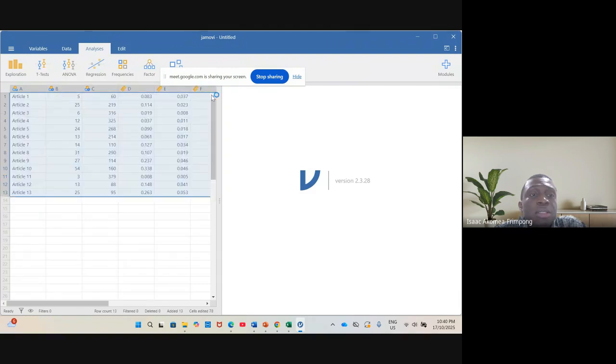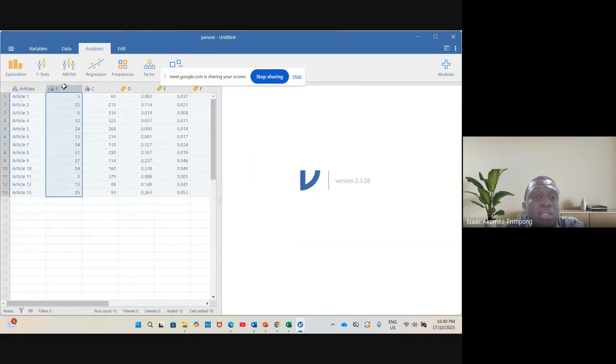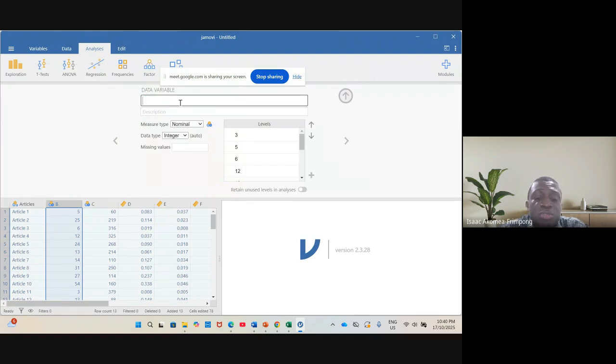When I put them here, I need to specify what they are. To specify, you click on it and write the name. So these are for the articles. And the article, what is it? Is it nominal, ordinal, or what? You can leave it as ordinal. It's not really important, it's not part of our analysis. Or you can say it is their ID, whatever you want to leave it with.